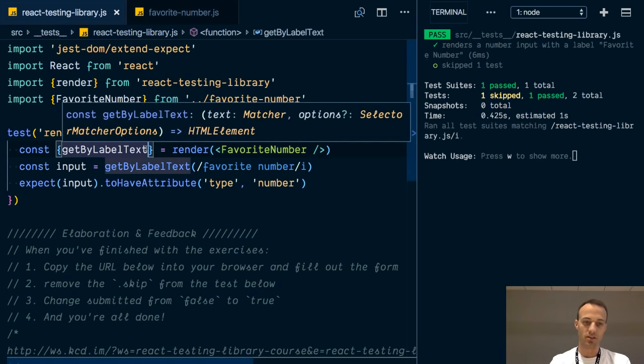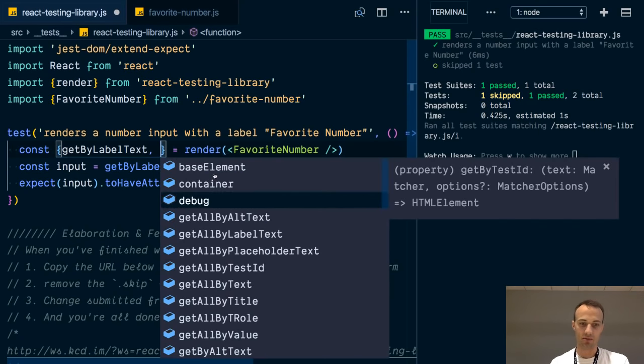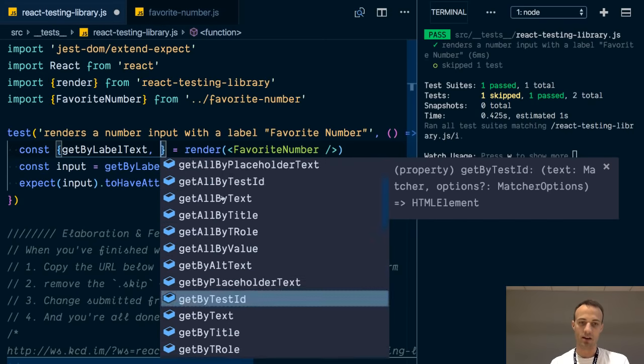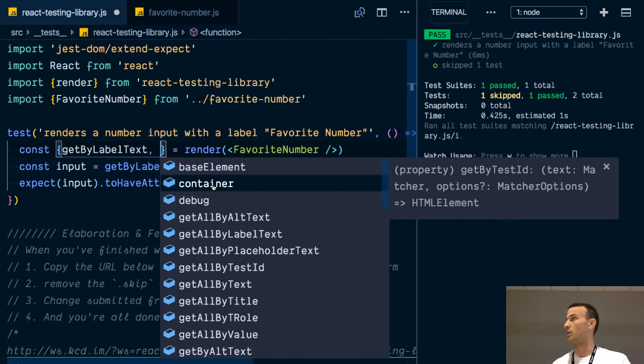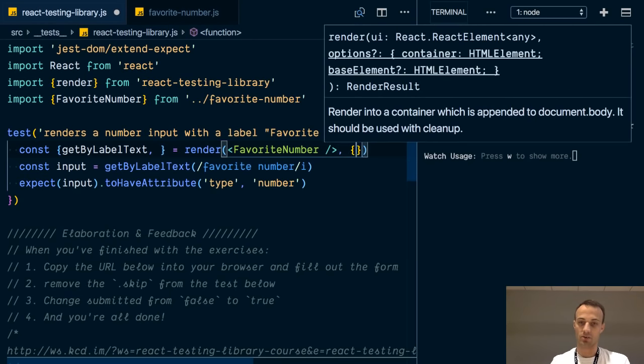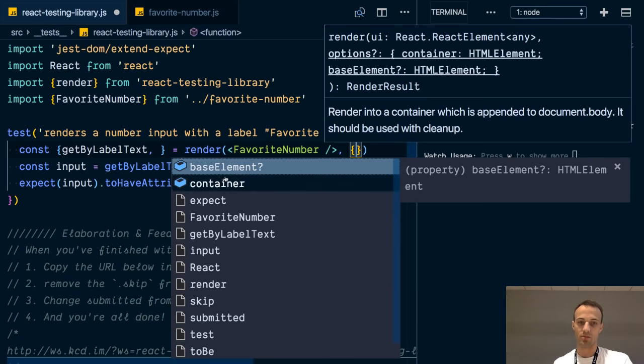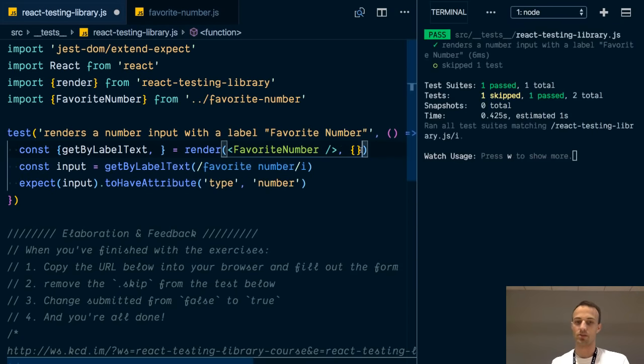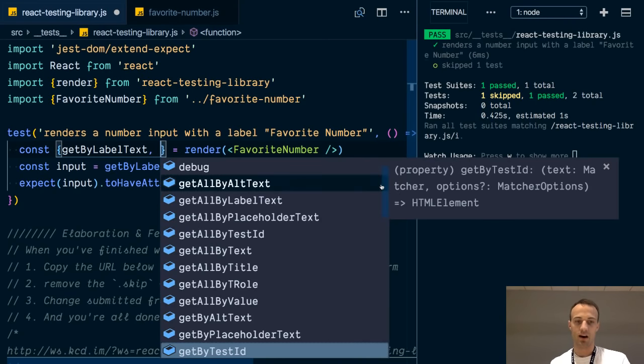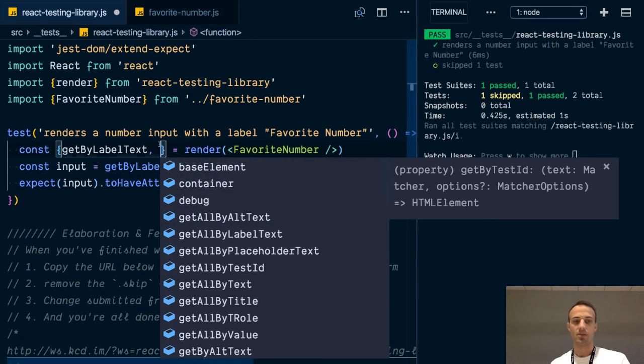And there are a whole bunch of methods that we can get from here. And not just methods, but here's the container. If you want to get that DOM node that it created, then you can get the container. If you want to create your own DOM node, then you can provide that as an option here. You can provide the container. You can also provide the base element, which is not normally a common use case that you need to worry about. But this will also return the base element. The base element defaults to document.body.